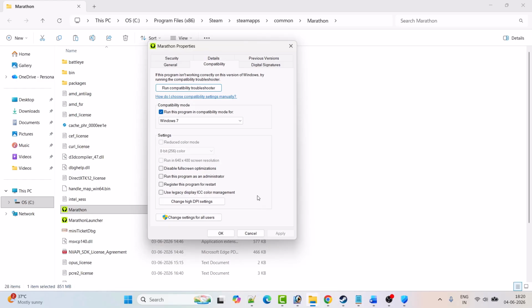If it's still not working, then also check mark disable full screen optimization option, hit on apply, OK, and then launch the game and check. If it's still not working, also check mark run this program as an administrator, hit on apply, OK, and then launch the game and check.